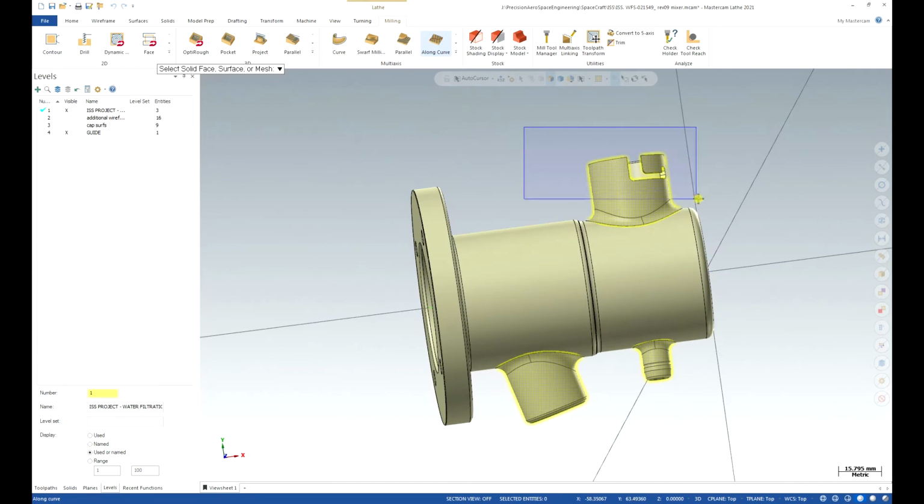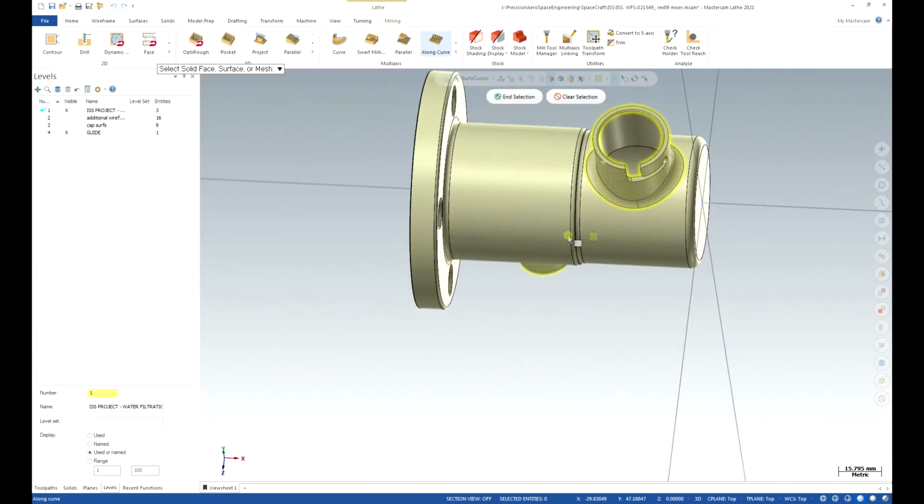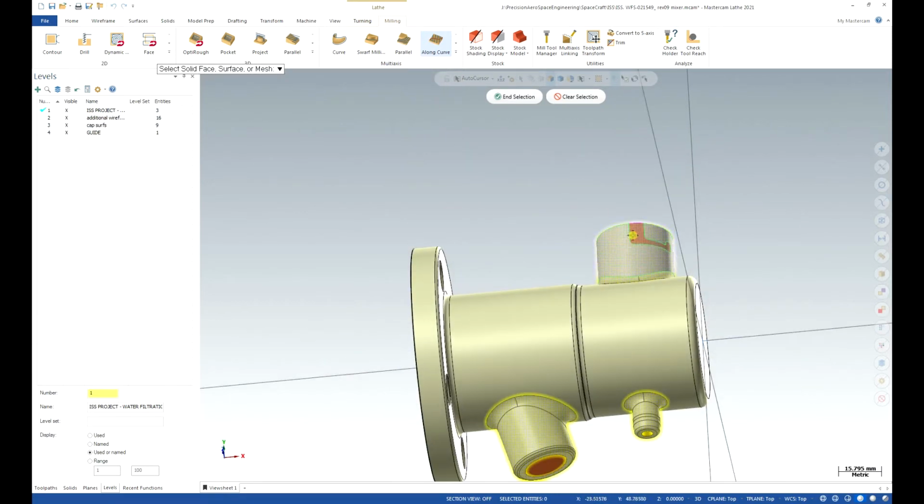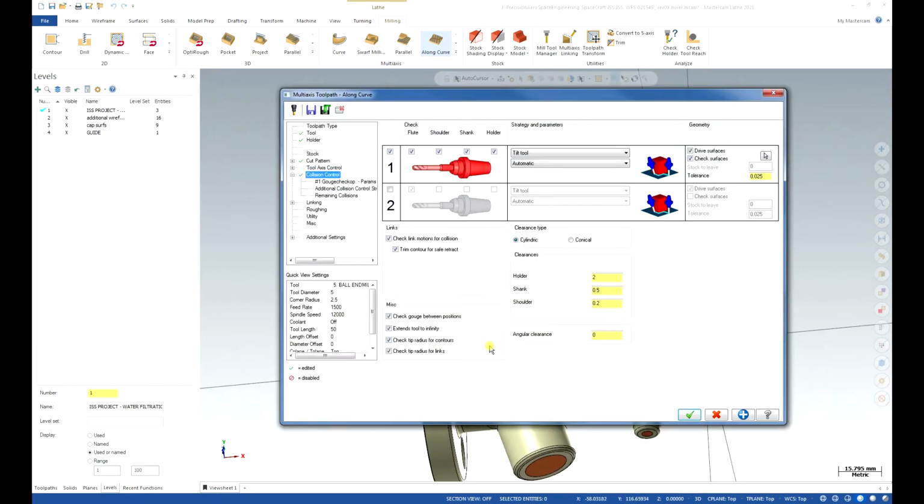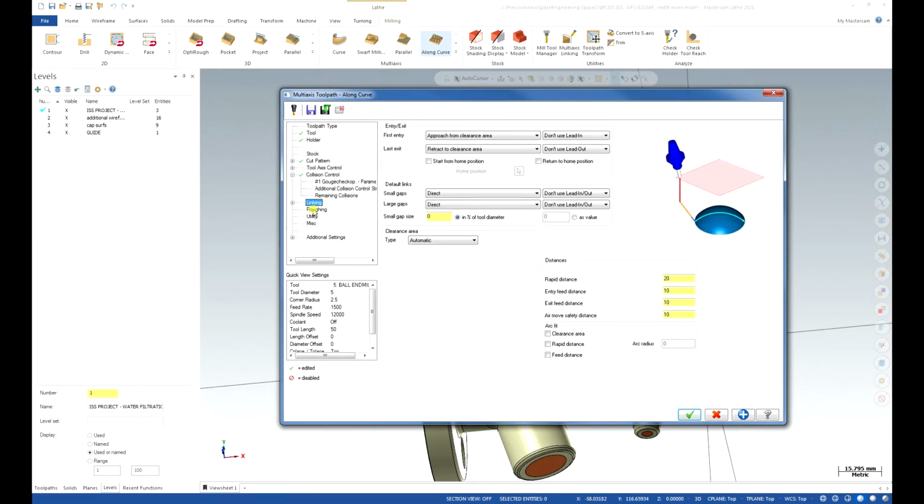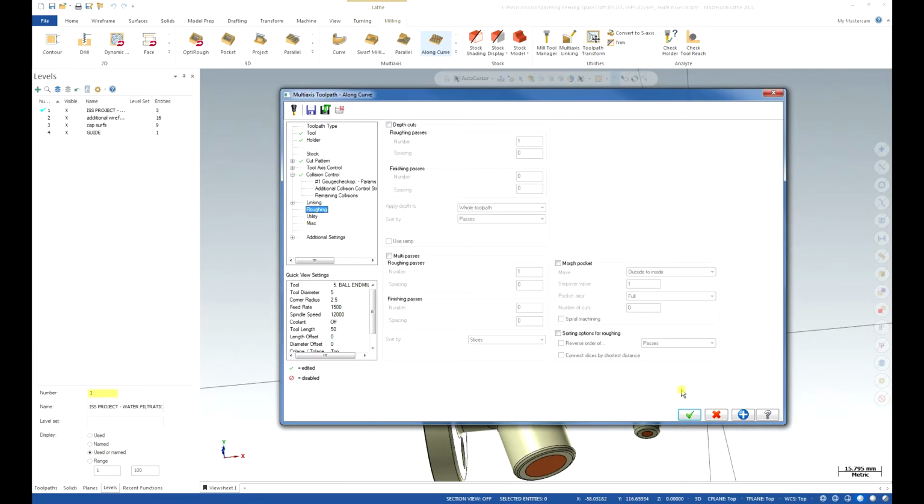And you know what? I've got the cap. I don't want the tool to plunge through any of these holes. That will be my check surfaces. Okay. Linking we leave as it is, roughing. Okay, let's see our toolpath.